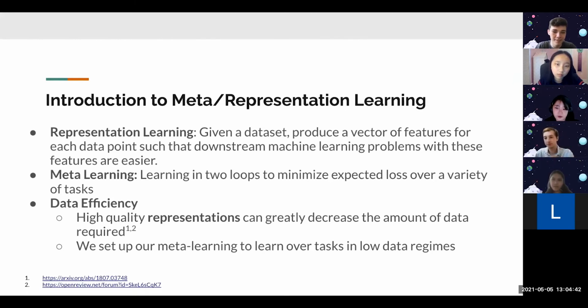To give an overview of what these are, first of all, representation learning is, given a data set, you want to produce a vector of features for each data point such that downstream machine learning problems, i.e. things you do with that vector later on, are easier. Then meta learning, which is another totally different thing we were experimenting with, is learning in two loops to minimize expected loss over a variety of tasks. That's kind of vague, but we'll go over more specifically what we did for both of these, and what that means.